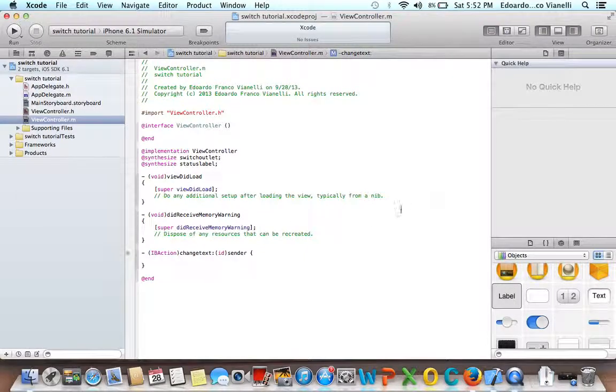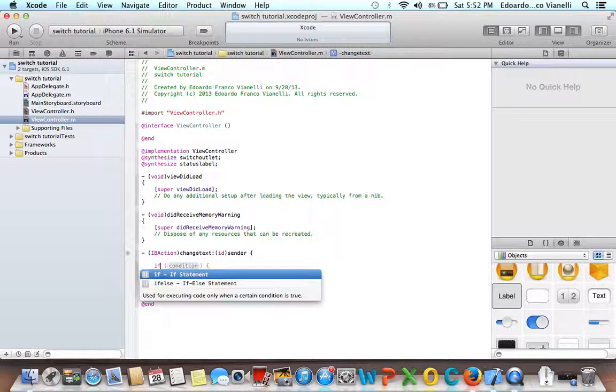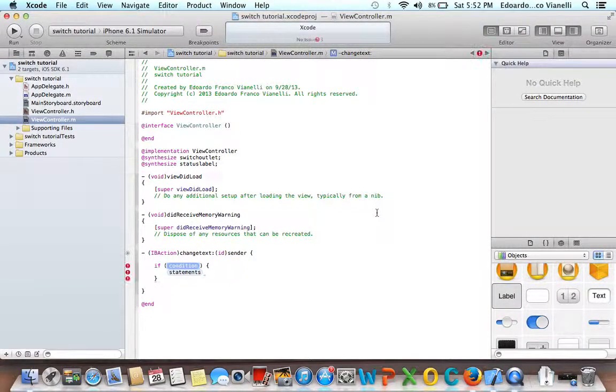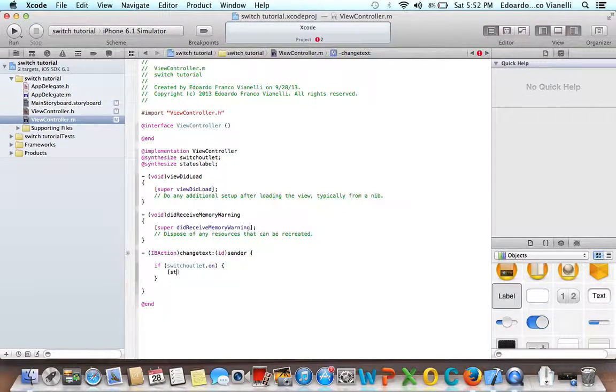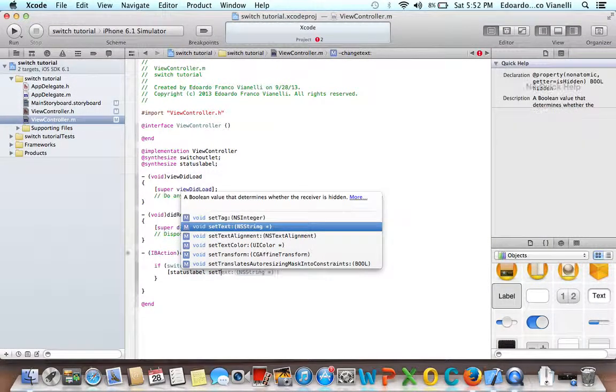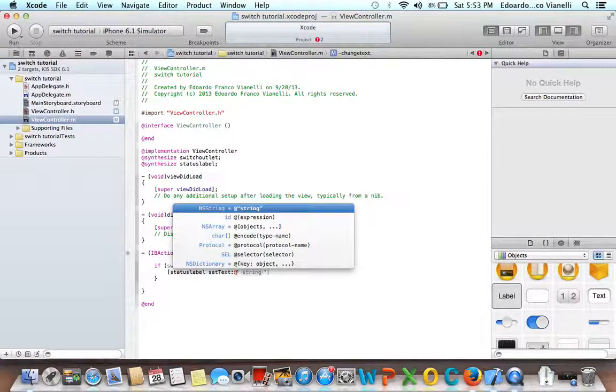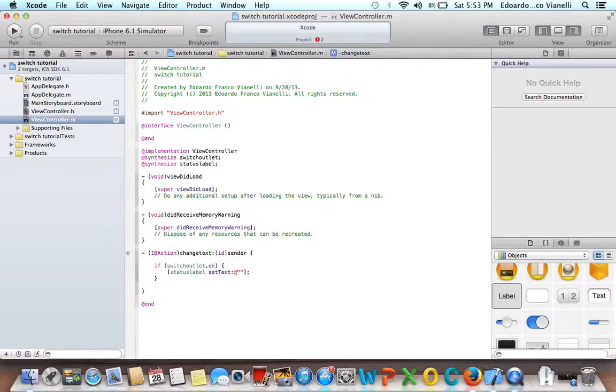Then in the change text action, make some space and create an if statement, and this will verify if the switch is set to on or off. So we will configure the on case, which is if switch outlet dot on, status label set text, at quotation marks and type the switch is on.